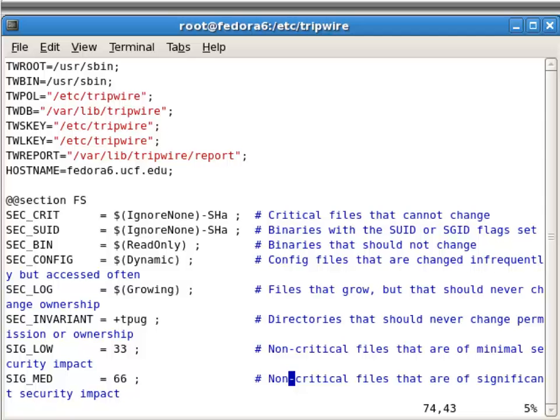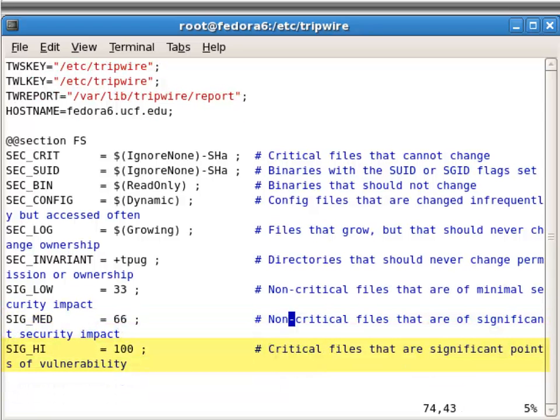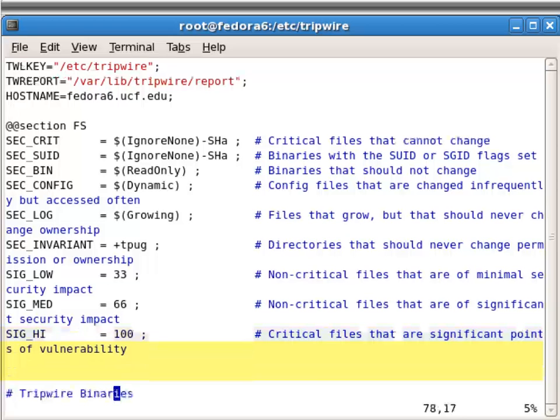Down here, notice that because not every file will be as critical as some other files, you can set the significance to low, medium, or high, or create your own values. And then we can set those to a different number, indicating the higher the number, the greater the criticality of the file. So you see the 100 is for the significance high. For medium, it's two-thirds of 100, and low is one-third of 100. We can do our math.